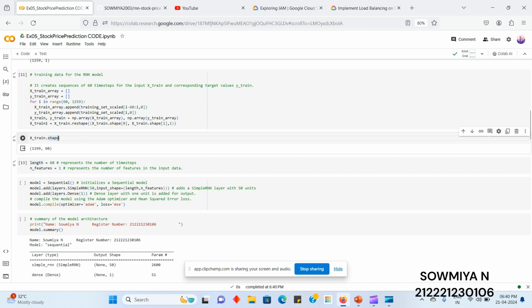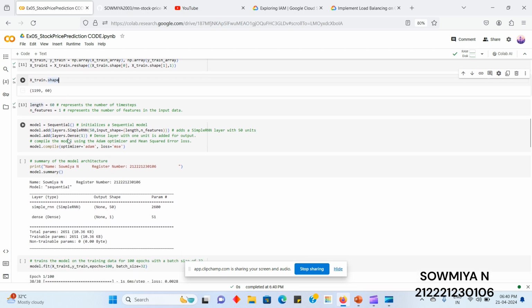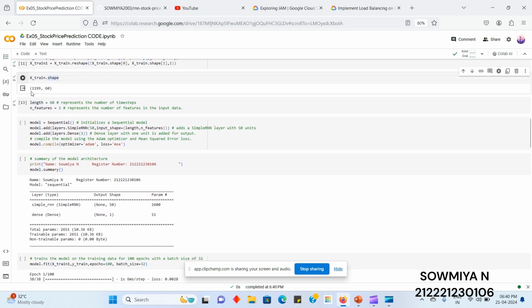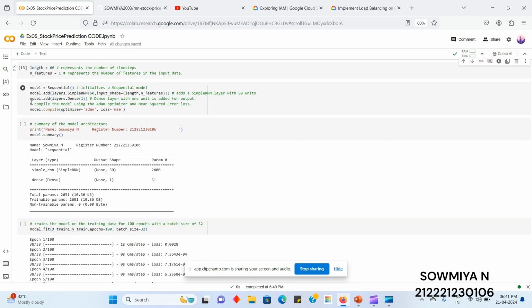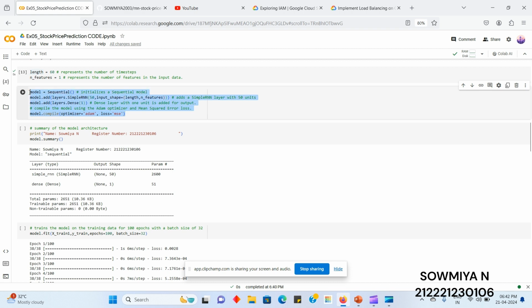Then we will be using .shape to check the shape of the x_train. Then we will be declaring the variable length equal to 60 and then n_feature as 1. So let's create the model. model = Sequential. It initializes a sequential model.